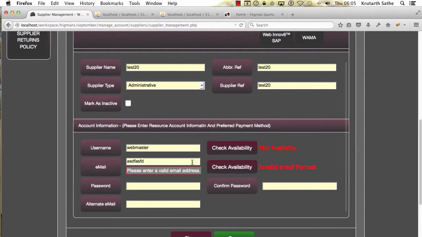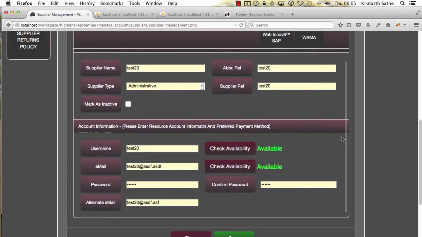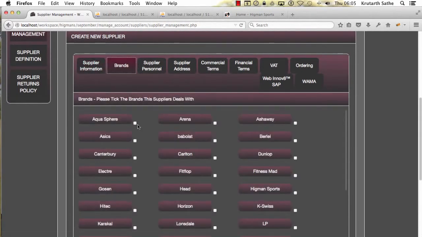Also the email address, if the format is not correct, it says please enter a valid email address. I'm getting an error here again, invalid email format. So if I enter a correct email format, it will accept it. It now says it's available. So these were supplier information. These are the few brands this supplier deals with.